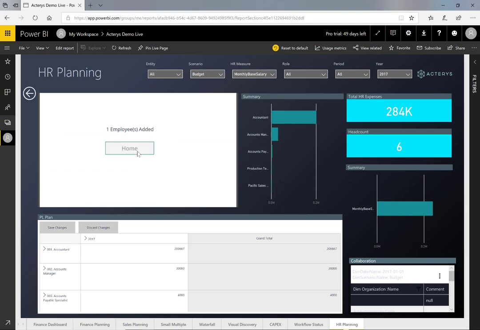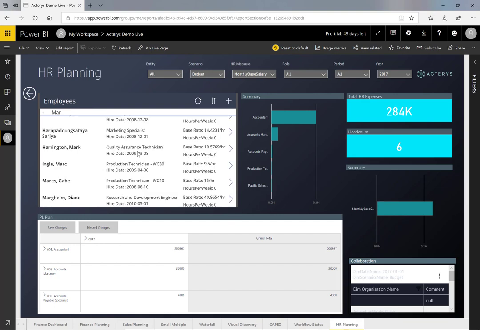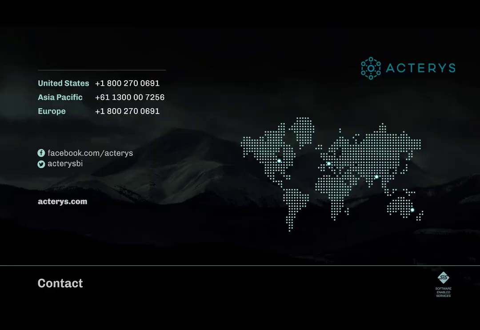So this concludes a quick demonstration of the Acterys applications. Many more additional applications are in the making, and we would also like to invite partners to work together with us developing applications and incorporating their expertise in applications for our global marketplace.